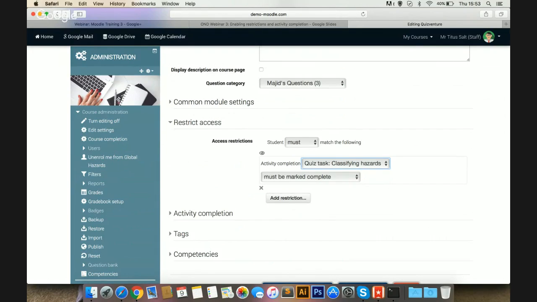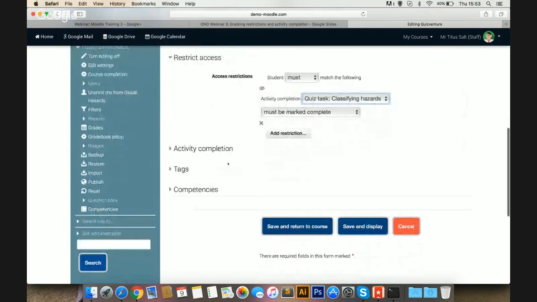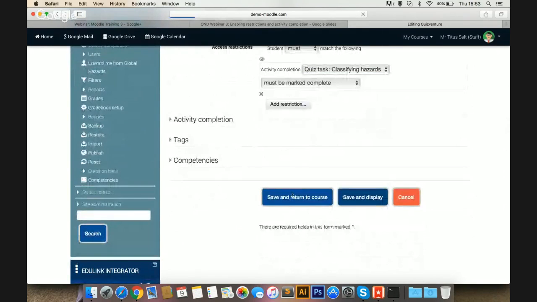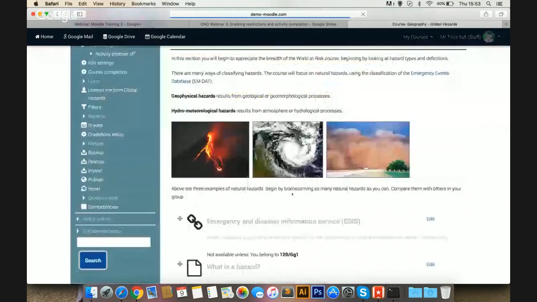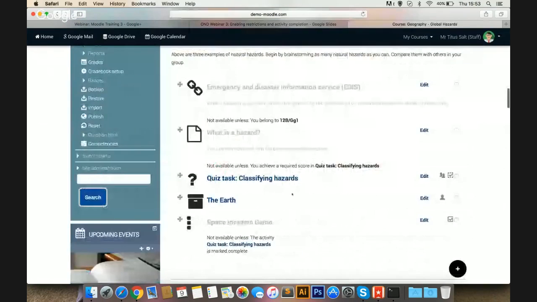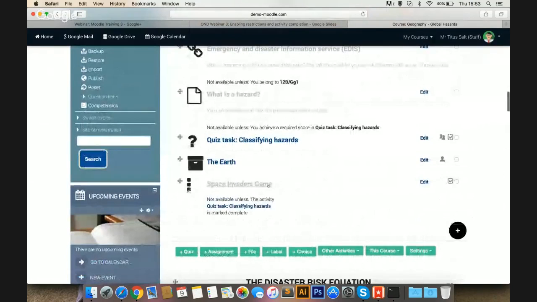I'm going to leave this eye open so that students can see there's a link there, and then that should hopefully encourage them to do well within the quiz in order to be able to play the game. Okay, so I'm just going to do save and return to course, and as a teacher we should be able to see the new activity. So we can see now we've got a new Space Invaders game here, and the caption says not available unless the activity quiz classifying hazards is marked as complete, and this activity will only be marked as complete if my students achieve a minimum of 30%.